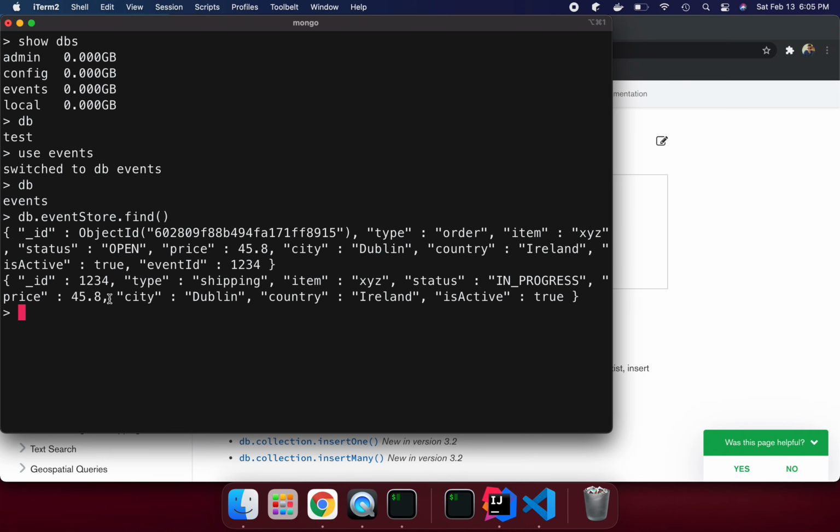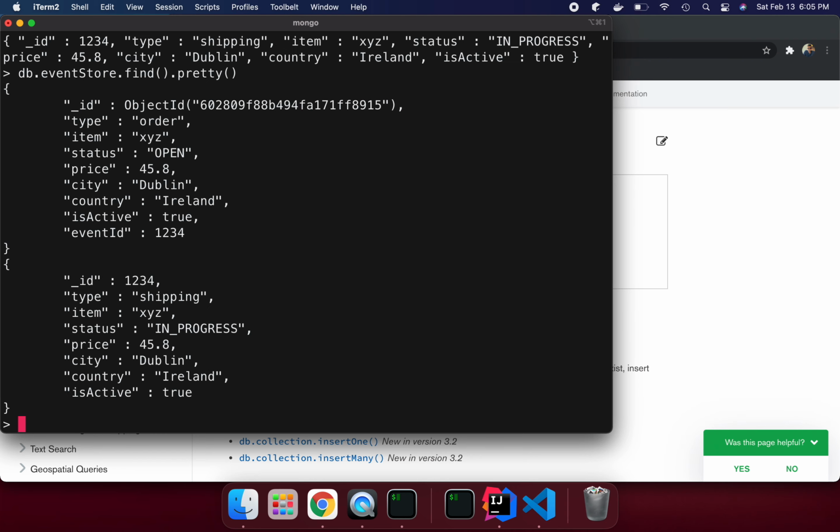We can see the records I inserted, but it doesn't look good, so I need to call the pretty method. Now we can see that last time we inserted two documents. In eventstore, I'm creating an event whose event type is order, item is xyz, status is open, along with price, city, active true or false, and event id 123.